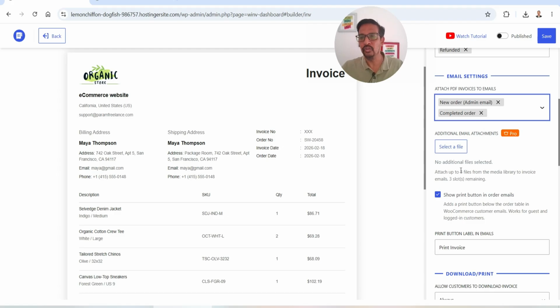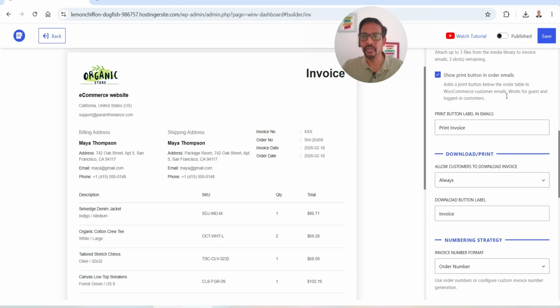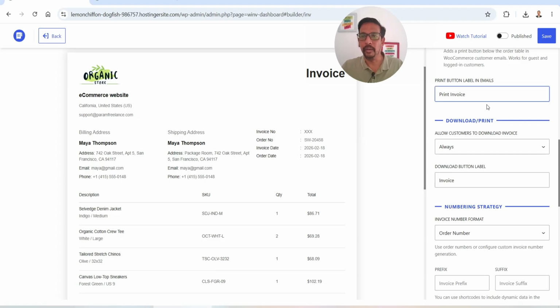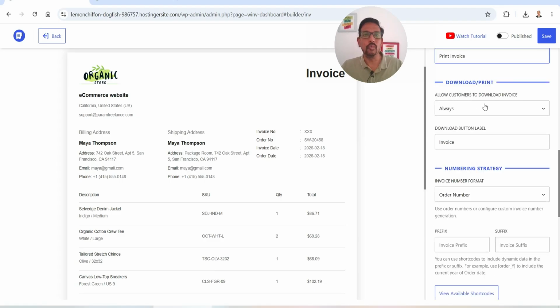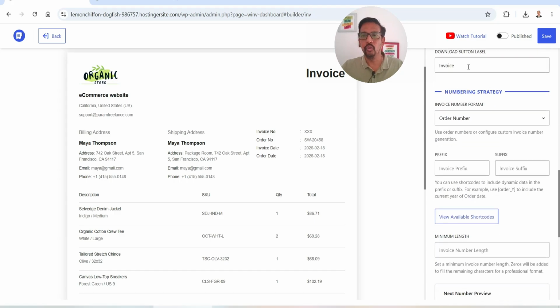And if you want to attach additional email, you can select the file. However, that option is available for the Pro version. Show print button in order email, that is checked. And this is label for the button. Then we have allow customers to download the invoice, which is set to always. If you do not want customer to download the invoice, you can change it to never. Download button label is set to invoice.